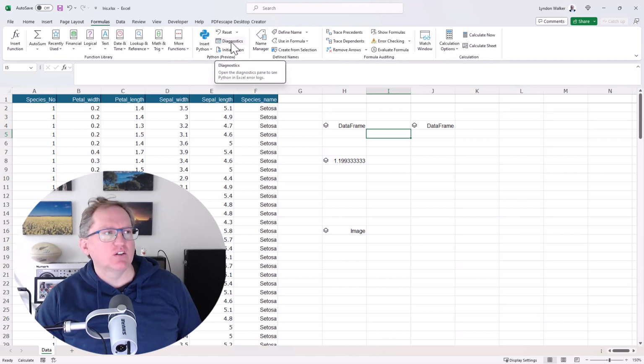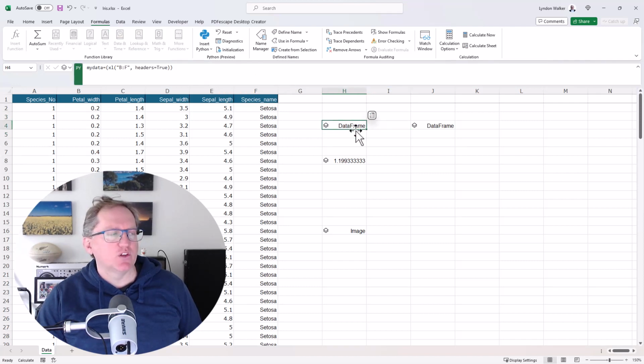And then we have diagnostics. So whenever we encounter any errors in our Python coding, this will pop up in a box and it will give us an error. The errors aren't always super informative, but at least they do let you know that something's not working. So if we jump into this first box, in order to get this, I've just gone insert Python, and we get the little py here.